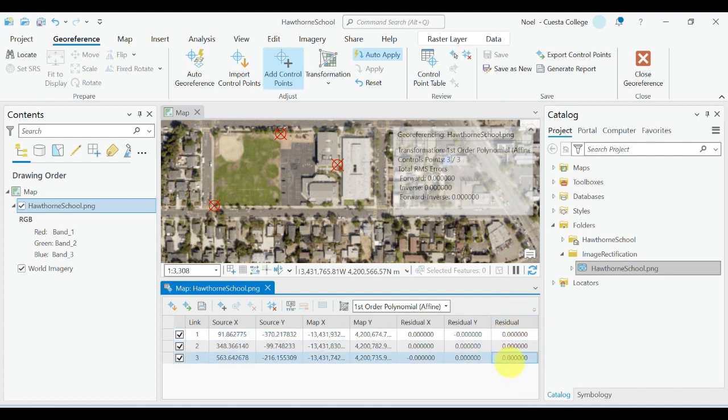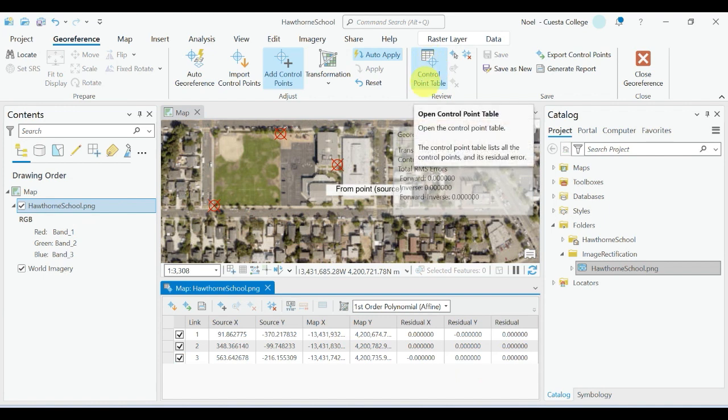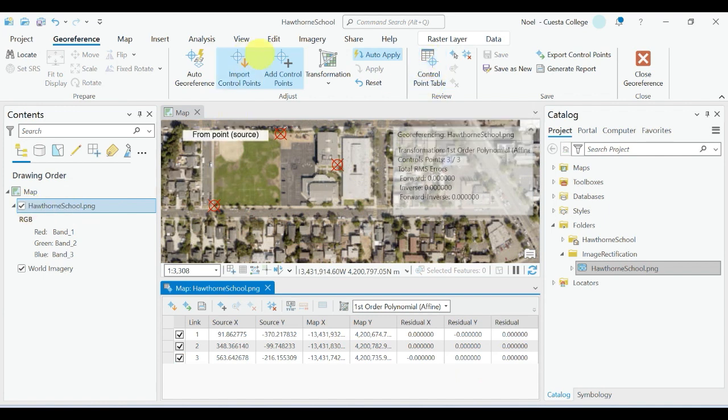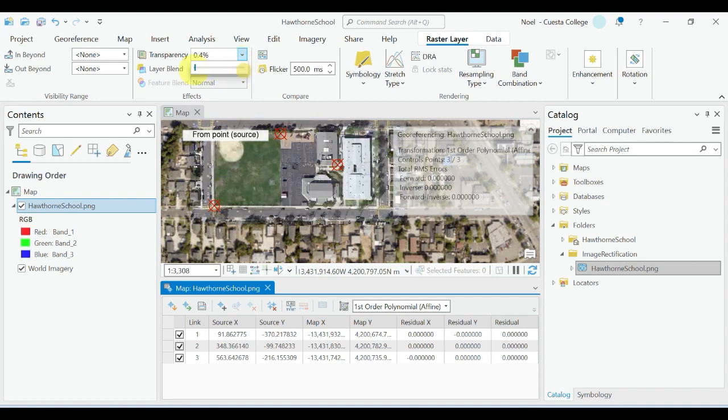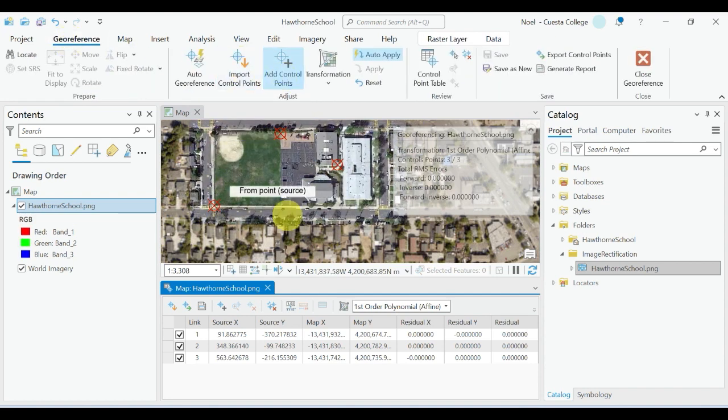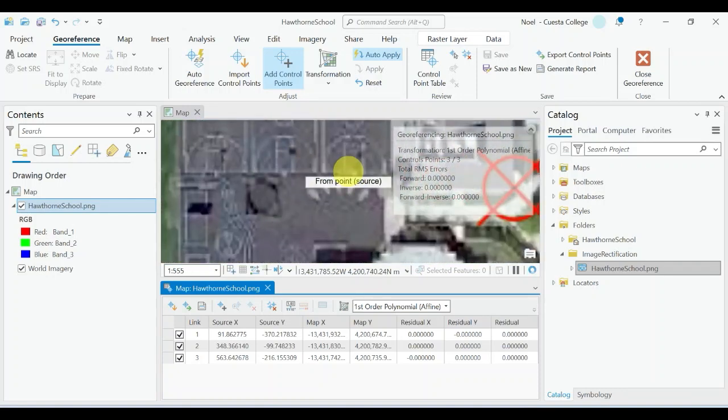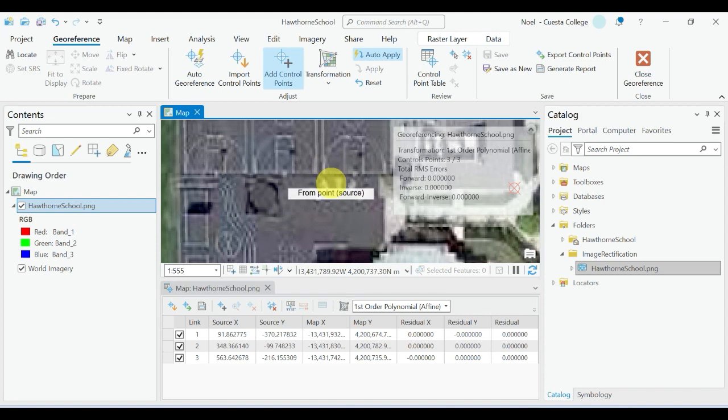Oftentimes you'll see like to the 10th or 100th of a decimal, and that means there is some error in some of your control points. So as an example, you don't need to do this 4th control point, but I will add a control point to the image. So let's change the transparency so I could see it again. Georeference, add control point. And let's add a control point to the edge right there.